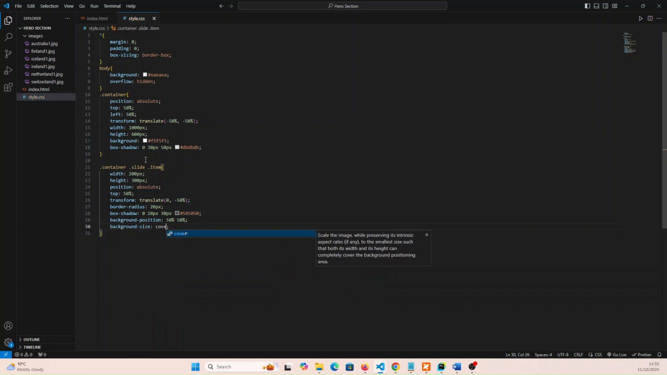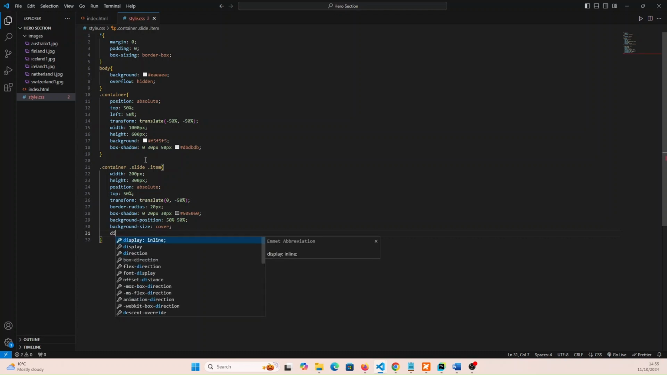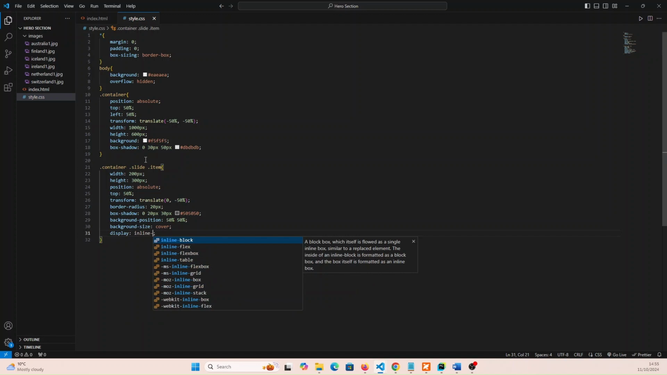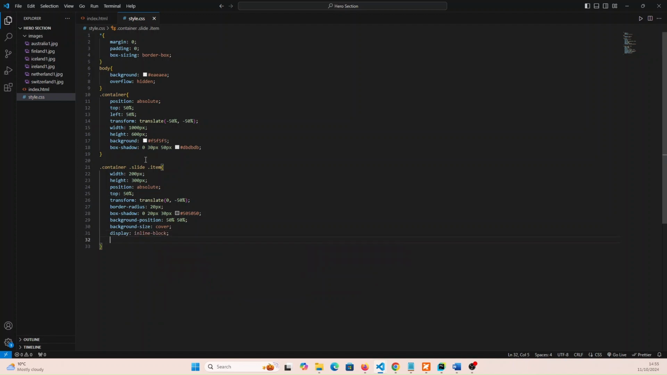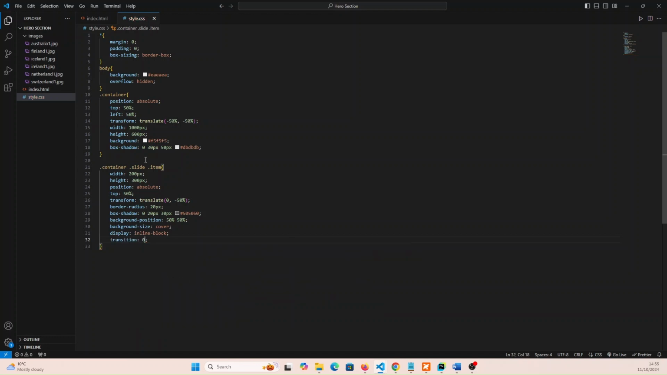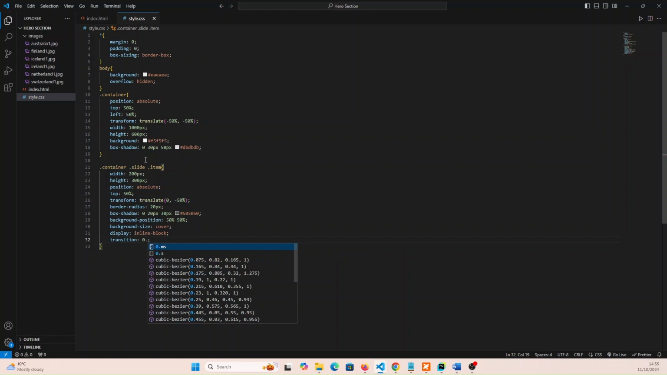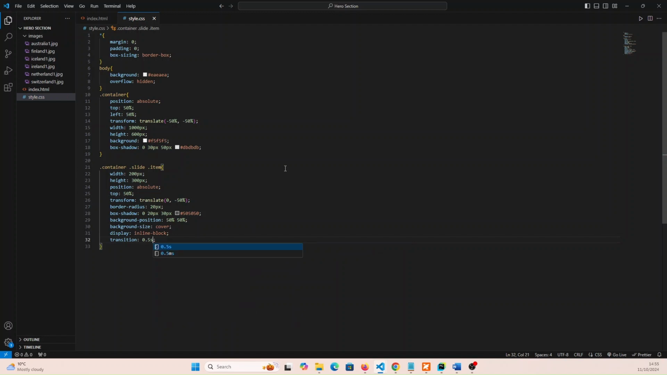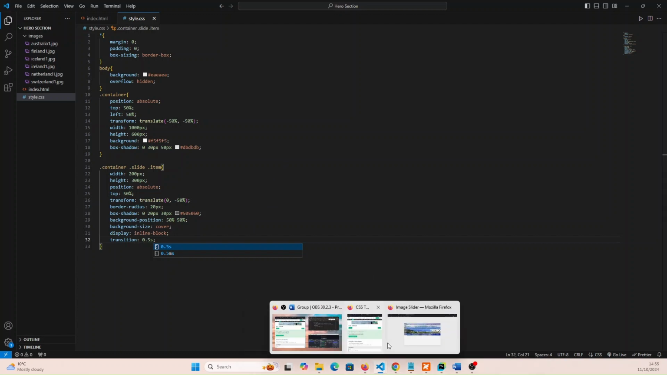And I will make it to cover the background. Then the display, as you make it display inline block. And also I'll add a transition for the time it is going to be displaying. So I'll make that 0.5 seconds. So let's go back and see the changes, if we made any changes.